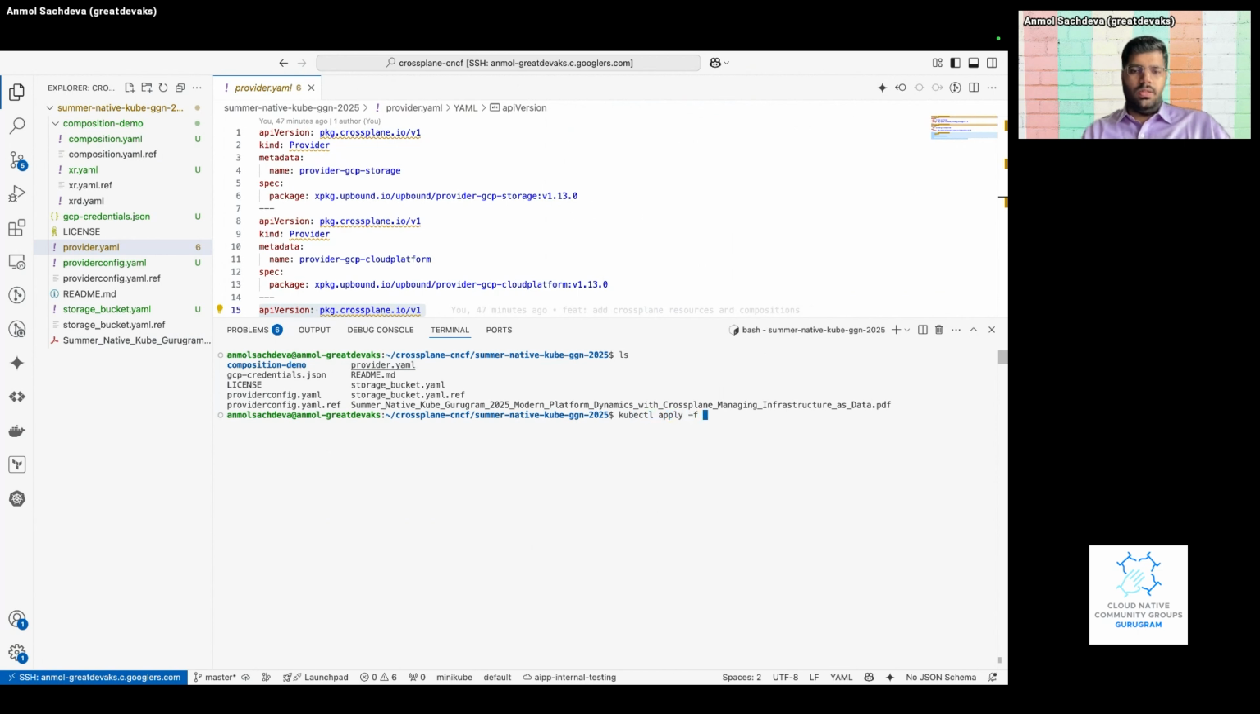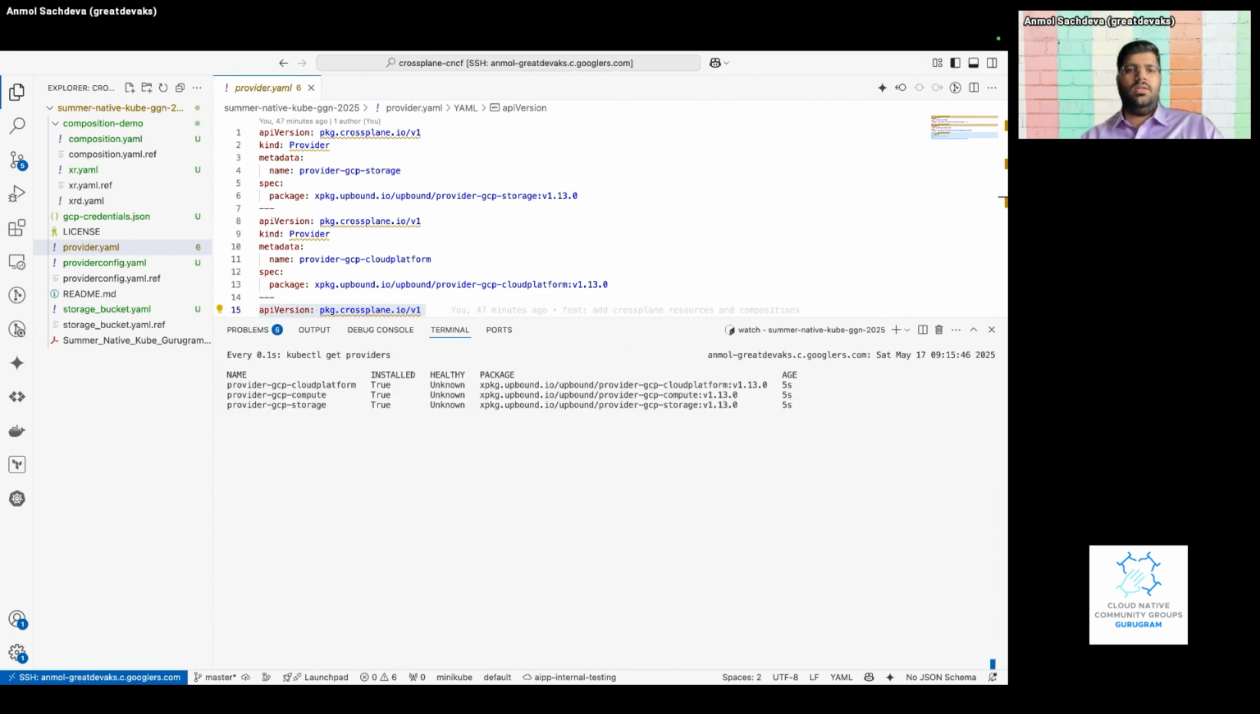So we will do kubectl apply -f provider. Now, since we have applied the provider, we need to actually watch how the provider is responding. So that's where there will be two statuses that will be getting shown. One will be the installed status, one will be the healthy status.